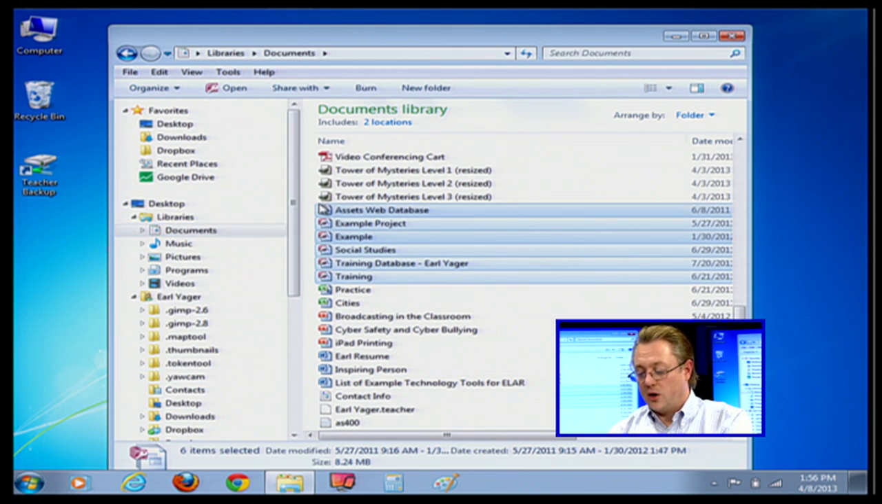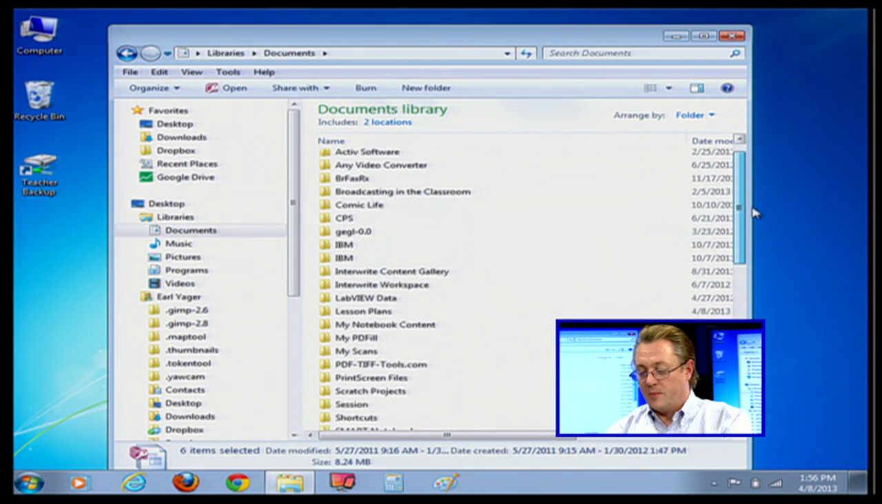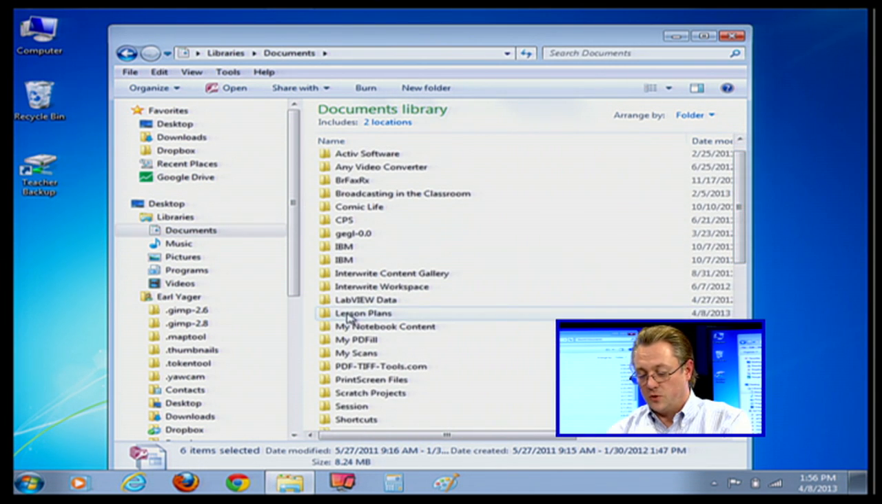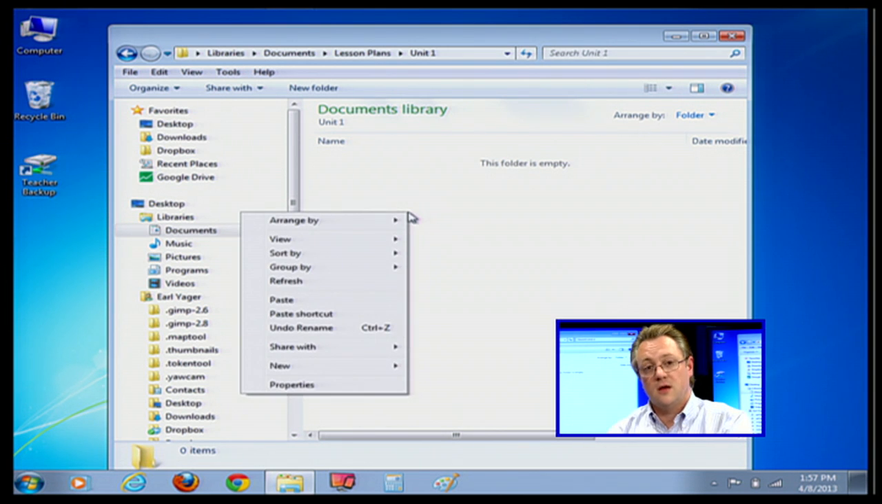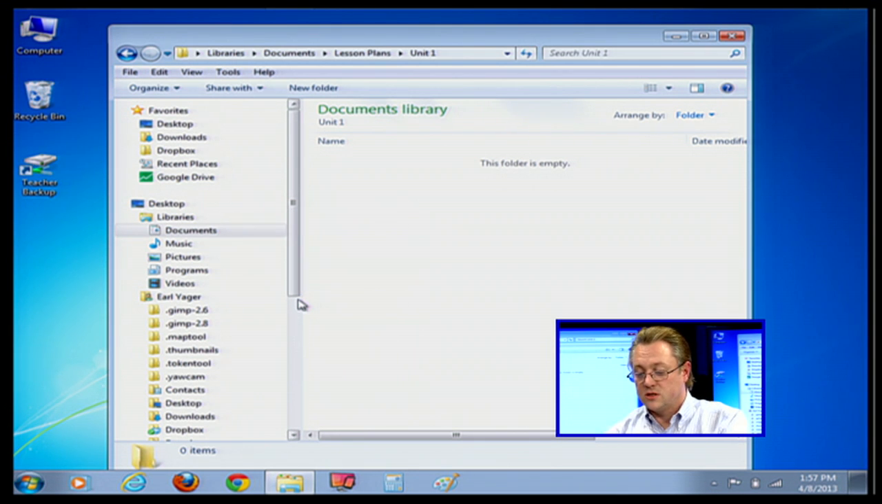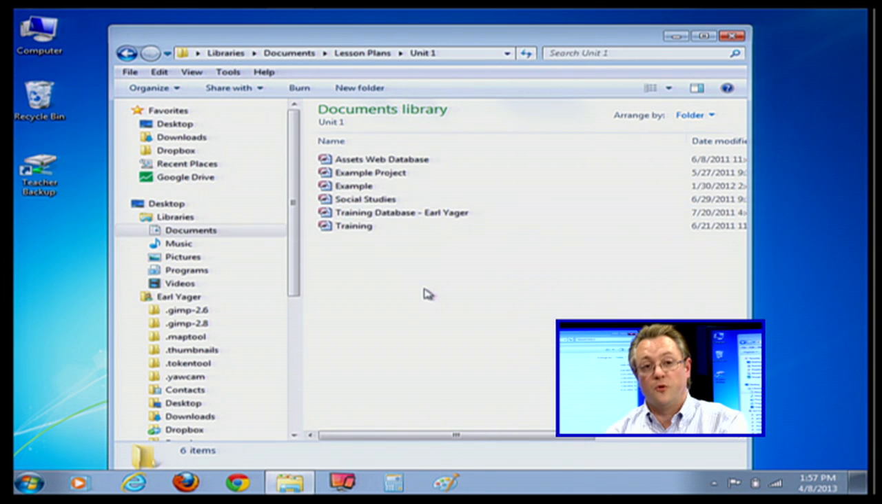And then I might go to that new folder, that Unit 1 folder that I created. So I'm going to, again, go to my Lesson Plans folder, double-click on Lesson Plans. I'll double-click on Unit 1. Now I'm inside of my Unit 1 folder. Now if I, again, use context-sensitive clicking by right-clicking, I can then choose the Paste option. And when I paste, it will copy all of those items into that folder. Okay? And so now I have a copy of them in both places.